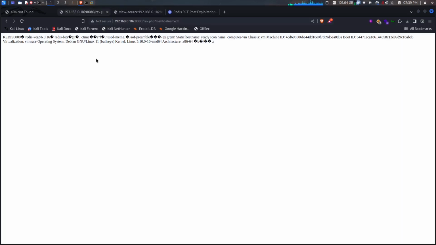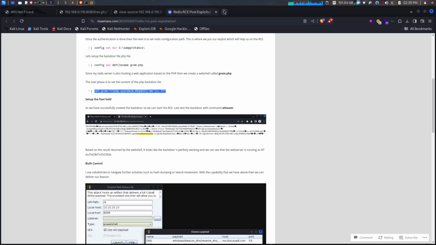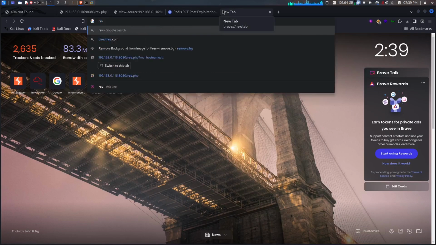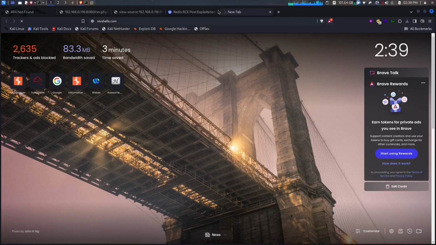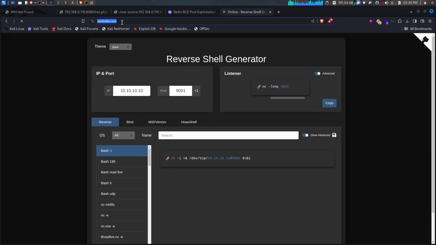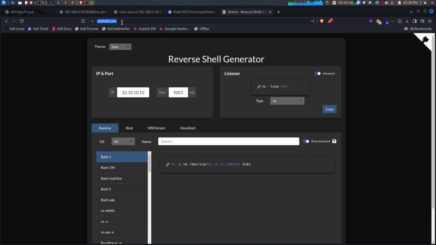Now, the next thing we can do is go to a site called RevShells, because what we need now is a reverse shell. So you can go over to revshells.com and get the reverse shell. Once you navigate to revshells.com, shout out to 0day, the creator of this website. So shout out to 0day.